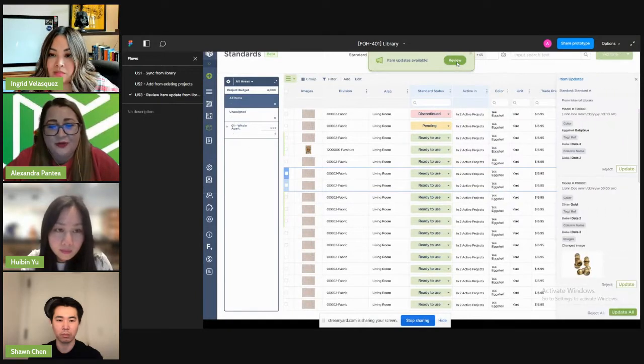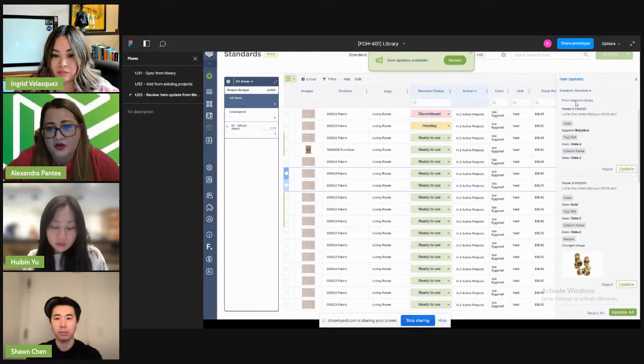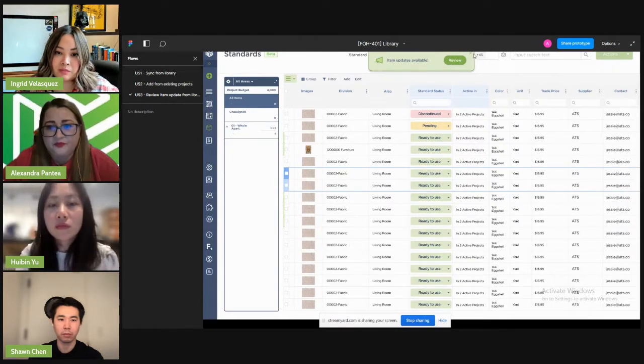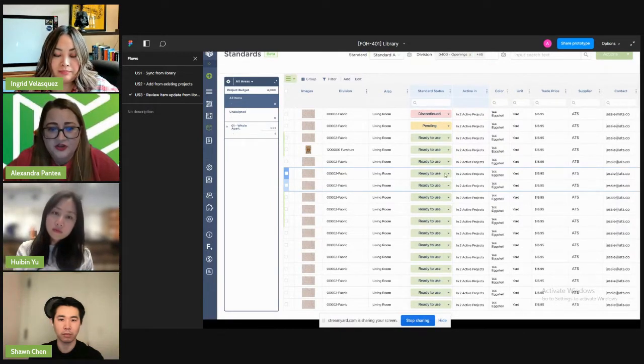And they simply need to review the changes. Here they can see the previous value along with the new value for the changes that were published by the internal library. And the teams managing the live projects can choose to update all of the products that were changed. Every library item that had changes will be automatically updated inside of your live projects with just a few clicks. It cannot get easier than that.